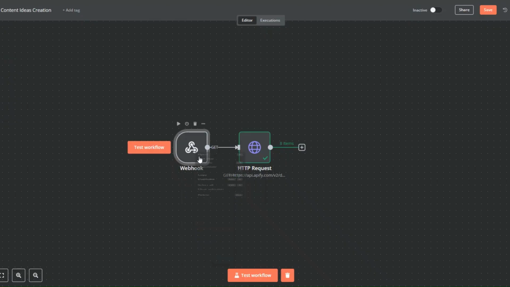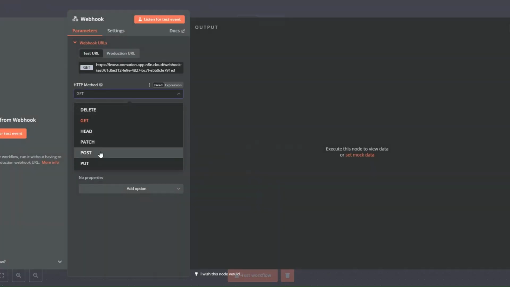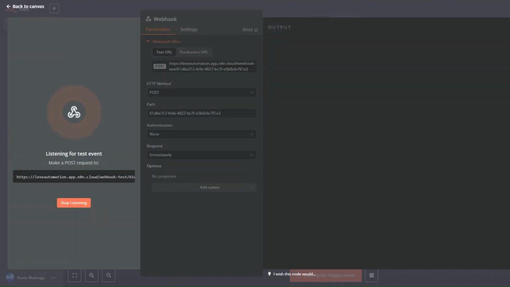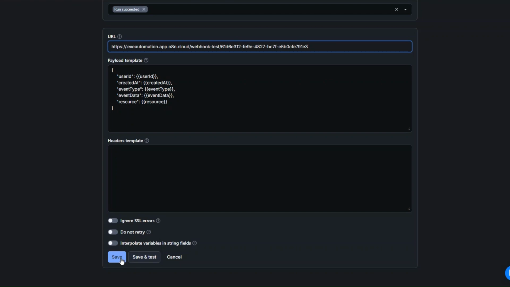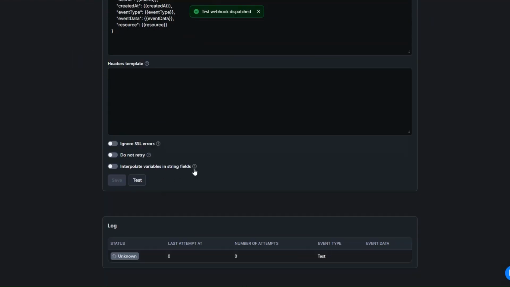On N8N, I'll open our webhook. It's using a get method. We'd like to use the post method. And here we can listen for an event. On Apify, we can test if our webhook works. So I'll click on save. And now we can test it and see if it works.